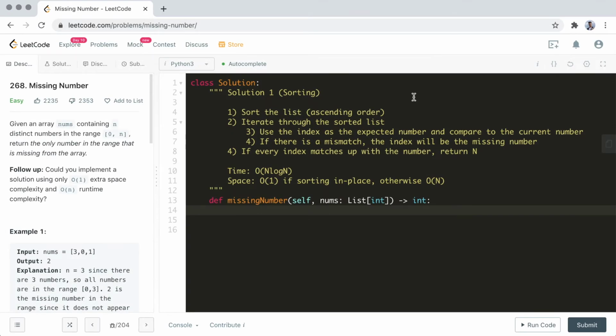So for the first solution, we want to use the fact that the indices of a list are simply integers from 0 to n minus 1 in ascending order. This is exactly what we expect the numbers in the given list to be if they were also in ascending order. Therefore, we can sort the list and compare each number with their respective index to check for the missing number. Take note, however, that the indices go up to n minus 1 and not n, so we need to take care of this case at the very end.